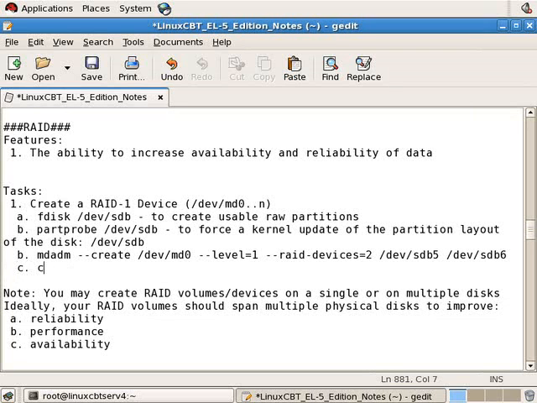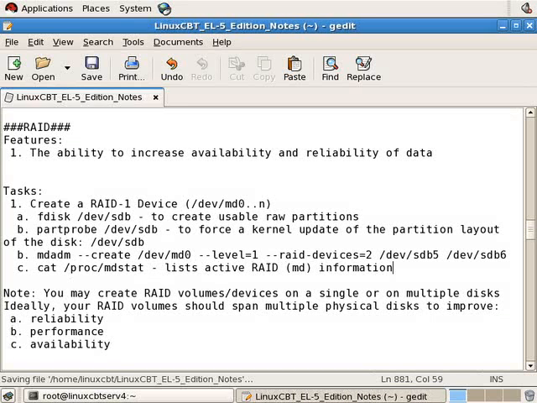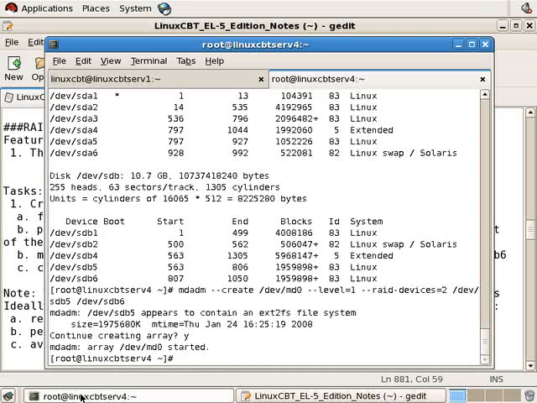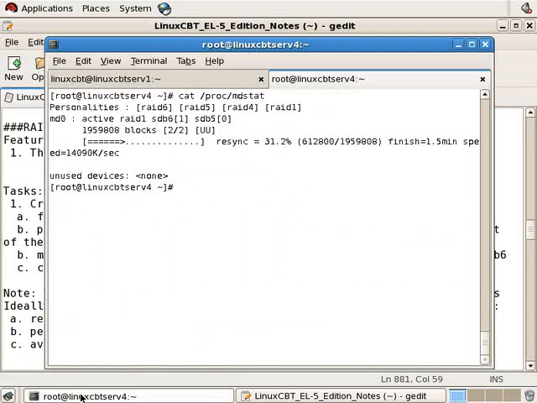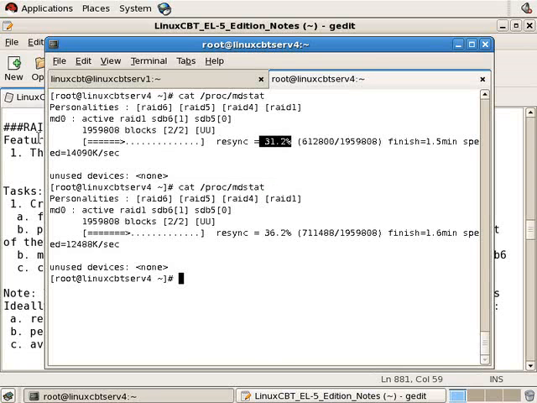If we cat the contents of /proc/mdstat, we'll see exactly what the kernel is doing. We'll see where it stands with respect to creating our RAID volume. So mdstat lists active RAID information. It lists the MD devices, and it lists status information. Let's cat the contents, and we'll see that it's currently at 31.2% of the process. And it's moving pretty quickly, 5% increments.